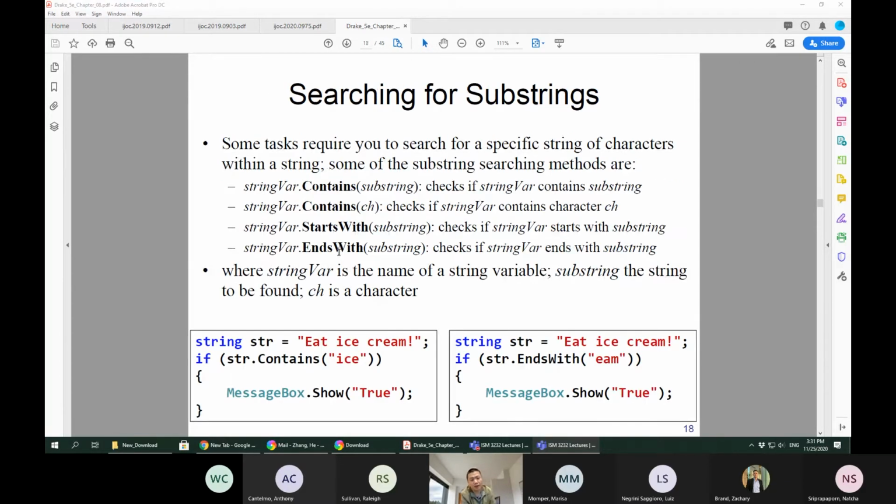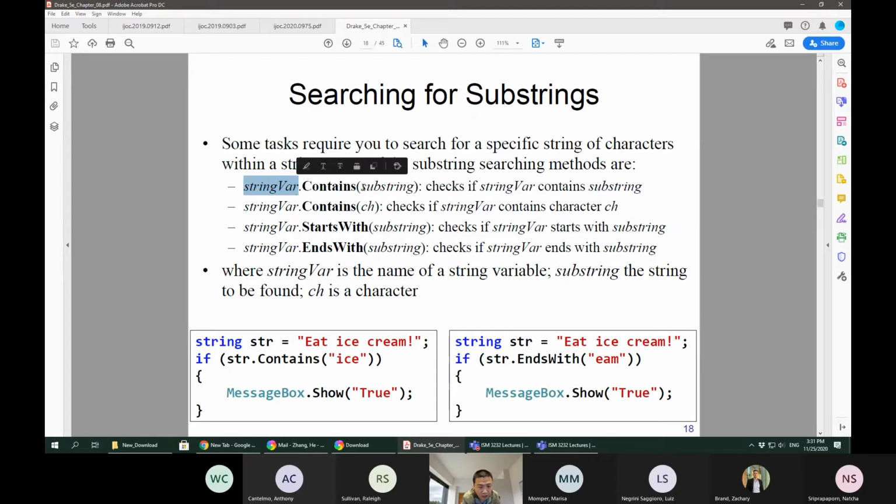We have a couple of methods to search for substrings. Some tasks require you to search for a specific string of characters within a string. Some of the substring searching methods are the following. We have stringVar.Contains(substring) to check if the original string contains the target substring.